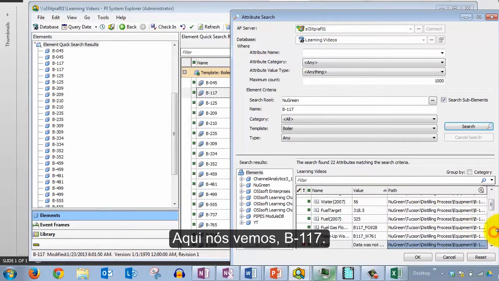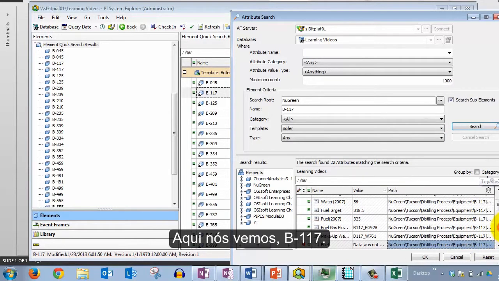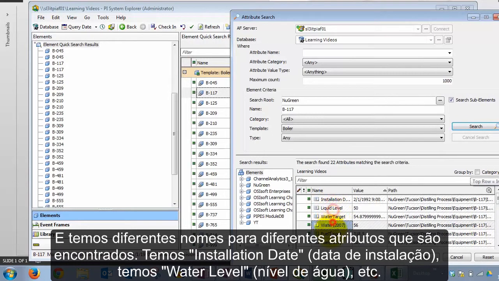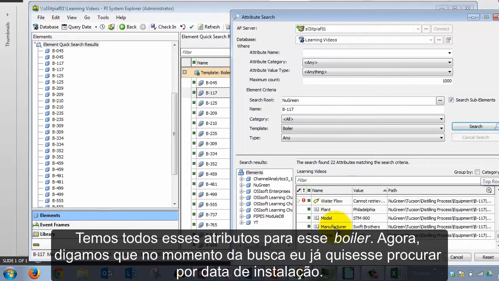I don't know if I'm going to be able to show. Yeah, there it is. Oh, barely. There it is. Boiler 117. And here's the different names of the different attributes that are found for that. So there's an installation date, there's a water level, there's a fuel savings, there's all these kinds of neat attributes for this boiler.